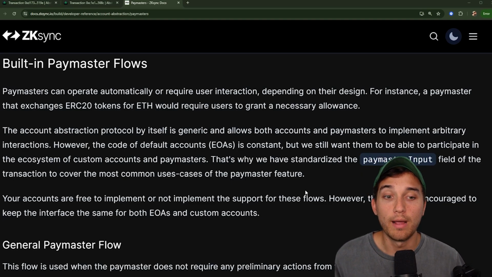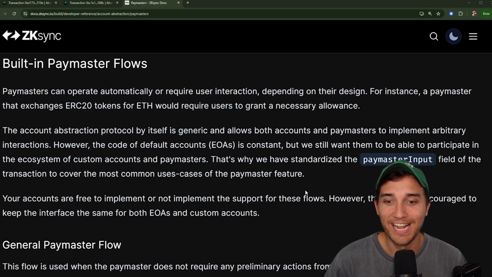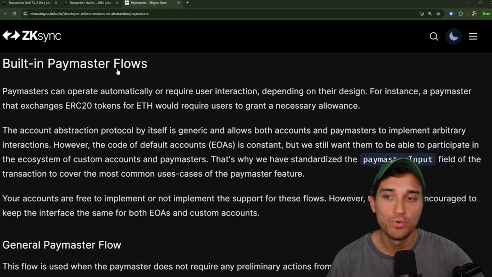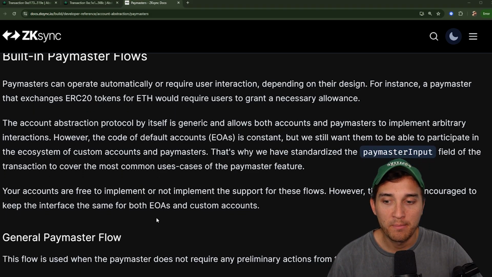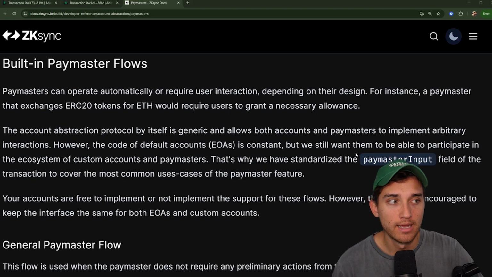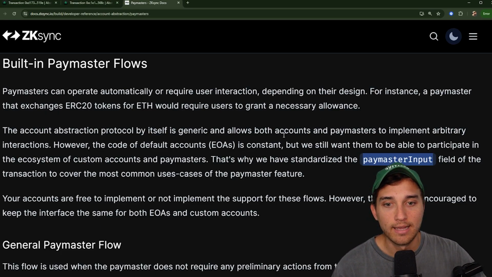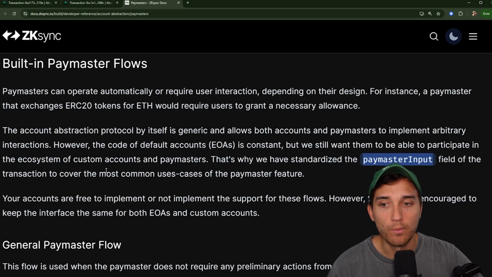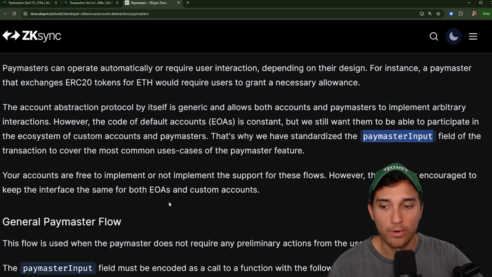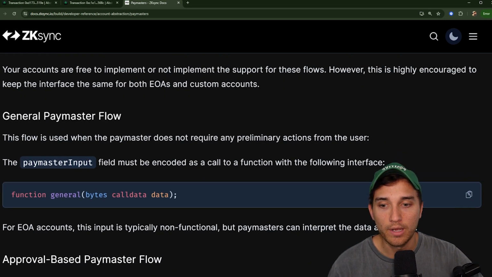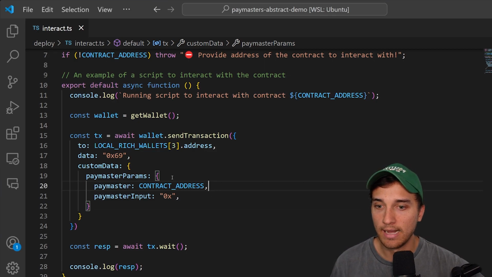So this is where I believe, earlier in the video, depending on how I edit it, we talked about there being 2 separate flows. There is a general paymaster flow and the approval-based paymaster flow. So in order to standardize this, there is a field called the paymaster input field, as you can see, and it is just 4 bytes that basically declare which flow we are going to use, which in our case is the general paymaster flow here.